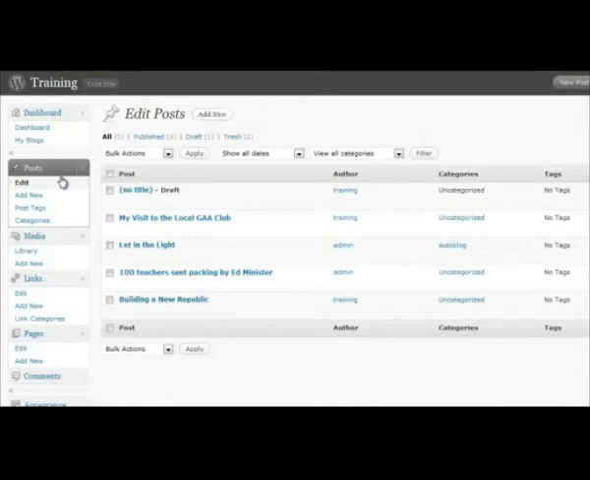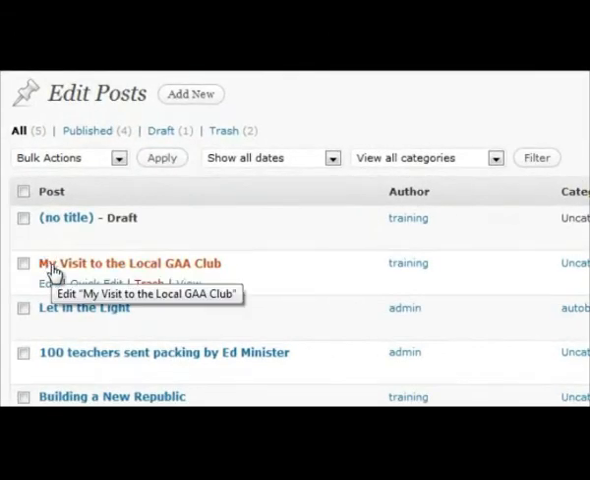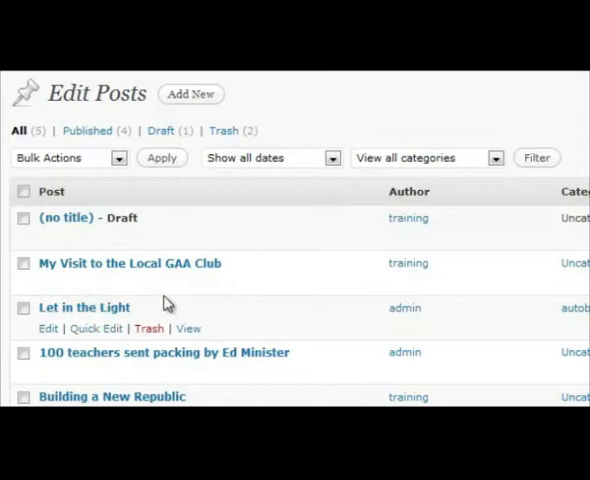If you want to delete a post for any reason, hover the mouse over the post's name. A list of options should appear under the post, such as Edit, Quick Edit, Trash, and View. Click on Trash and your post will be deleted.